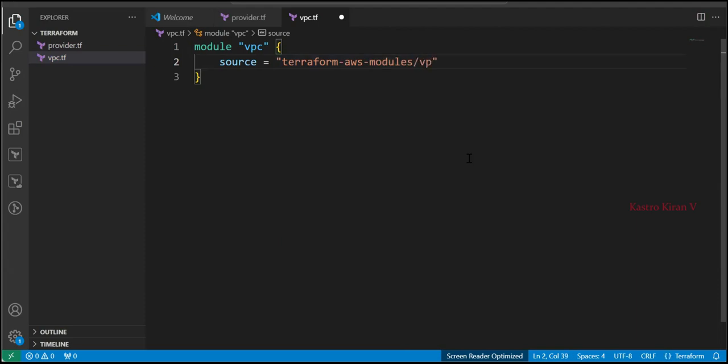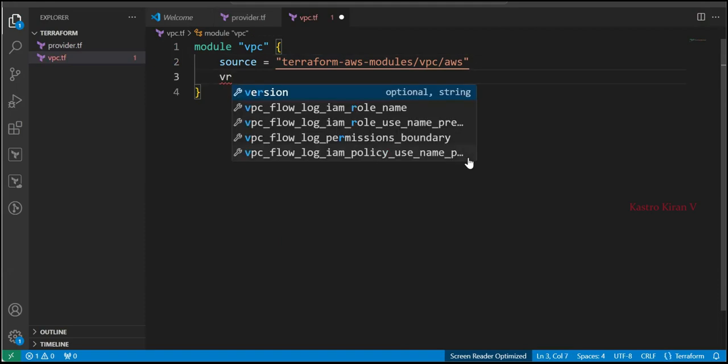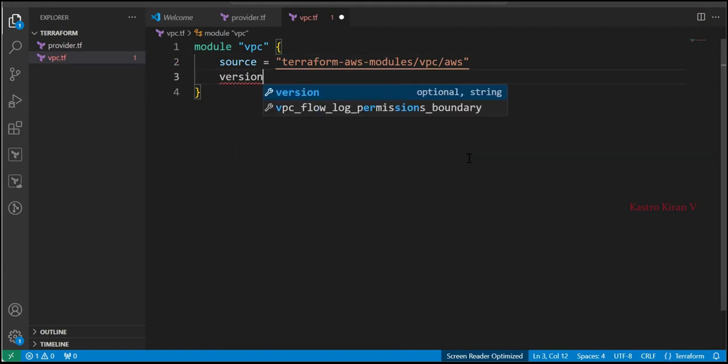So VPC, I'm going to use VPC as the module, right? In which cloud service provider? AWS. So I'm just giving it as AWS. And version, I am going to select any version which is greater than or equal to 4. That's the version that I'm going to select.